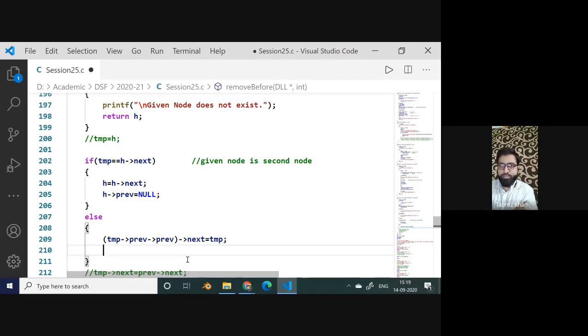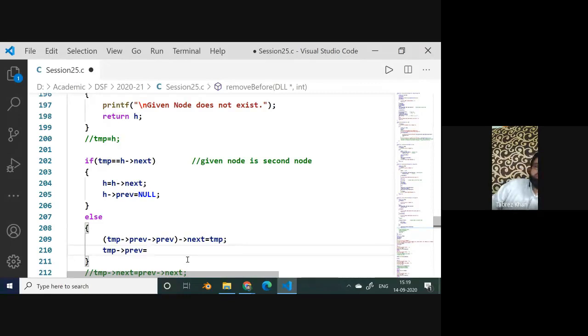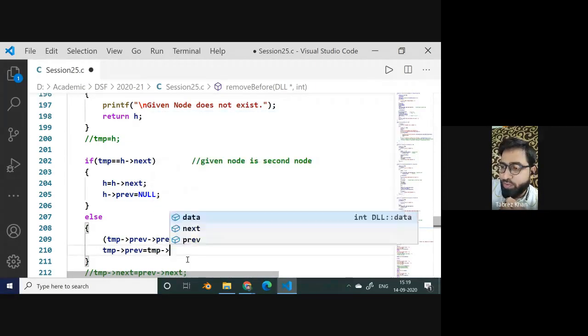Okay. And then temp of previous equals to what? Temp of previous equals to what? Yes. Temp of previous equals to temp of previous of previous.